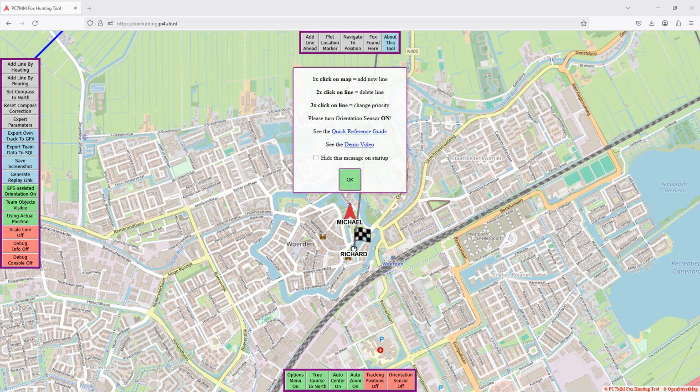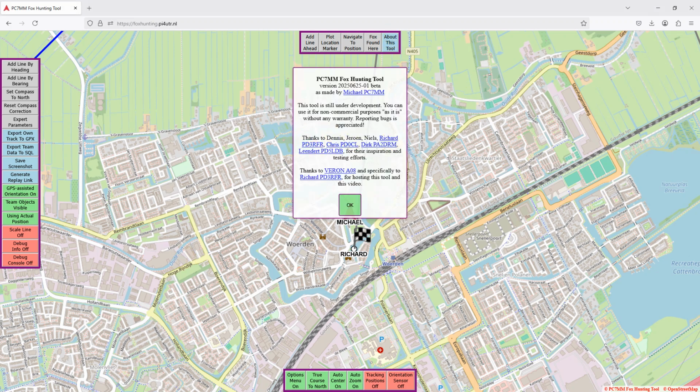And I would also like to thank again the VERON, Vereniging voor Experimenteel Radioonderzoek, Chapter 08, and especially the secretary, Richard, Papa Delta 3 Romeo Fox Romeo, for hosting this tool and this video. And if you see the About This Tool button, that is here again, I will show you, that contains links to their QRZ pages and their websites.